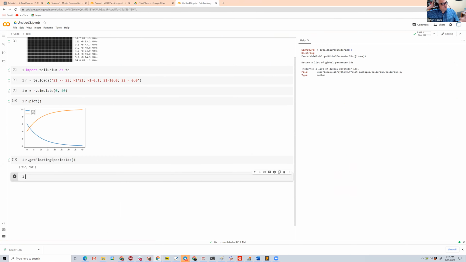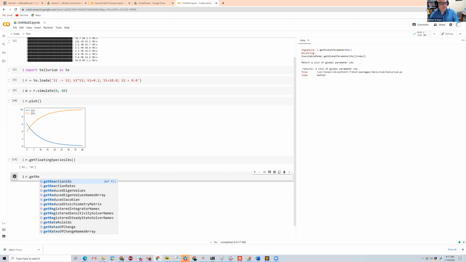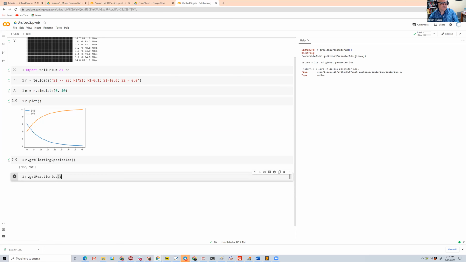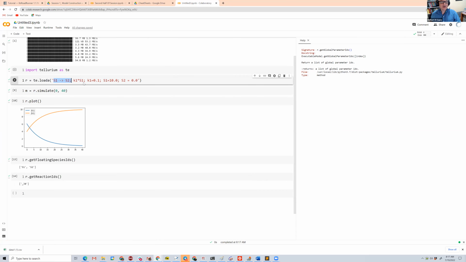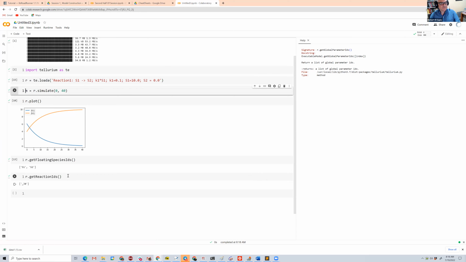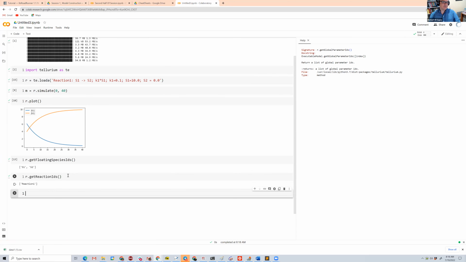With S1 and S2, you're often asking what the names of things are, or the names of the reactions. You can do the same thing here and get J1. I didn't name this reaction up here; it's just S1 to S2, so it gives a default name of underscore J0. I could name it something, like reaction 1. Note the colon that separates the reaction name from the reaction. Then I can ask for the reaction IDs, and I'll get reaction 1.